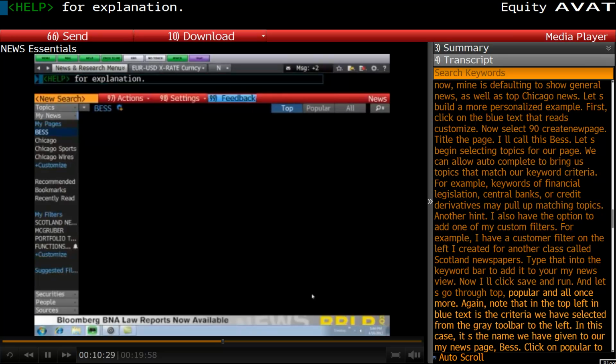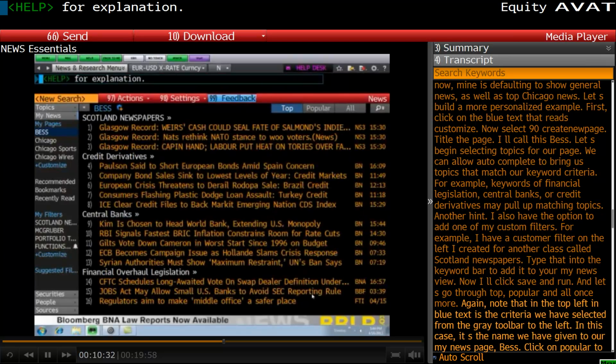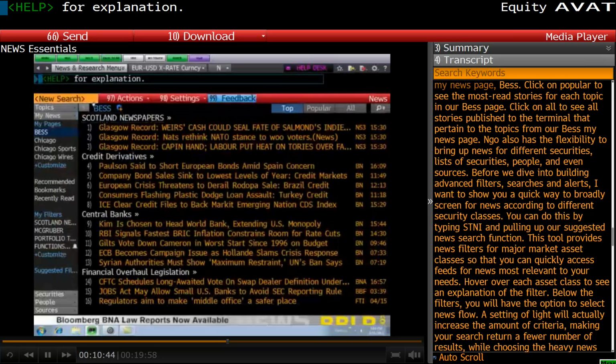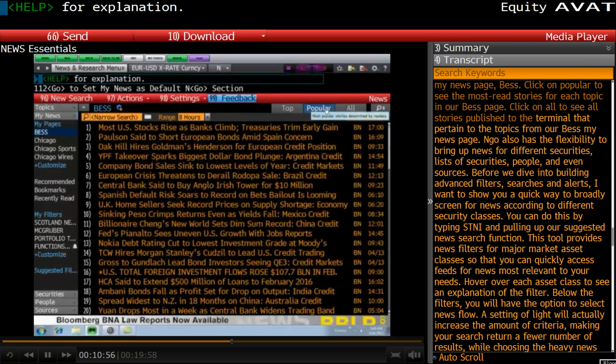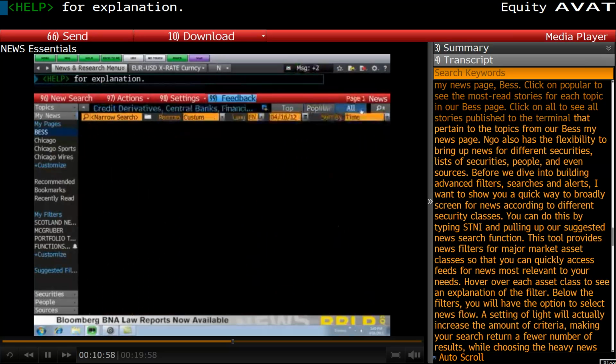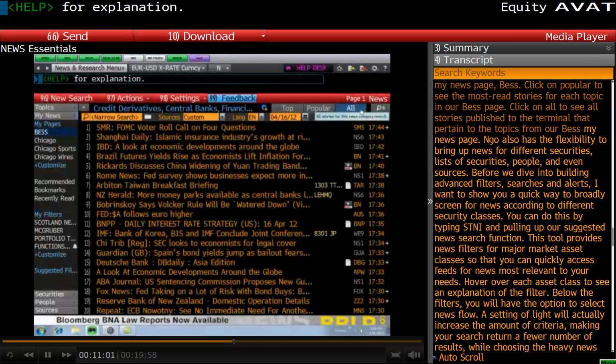And let's go through Top, Popular and All once more. Again, note that in the top left in blue text is the criteria we have selected from the gray toolbar to the left. In this case, it's the name we have given to our My News page, BESS. Click on Popular to see the most read stories for each topic in our BESS page. Click on All to see all stories published to the terminal that pertain to the topics from our BESS My News page.